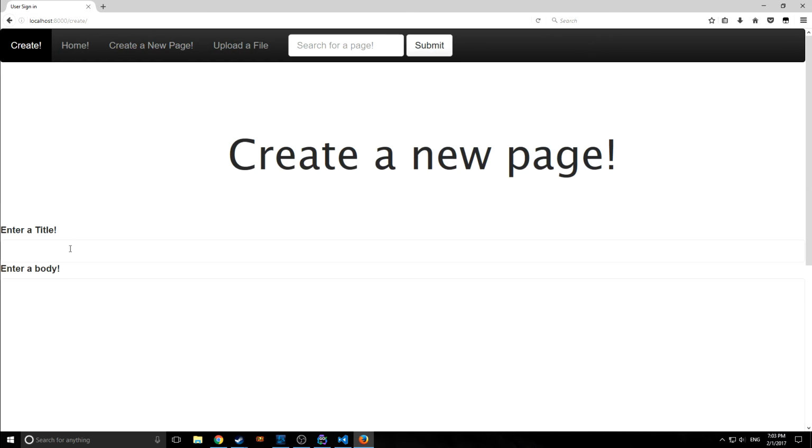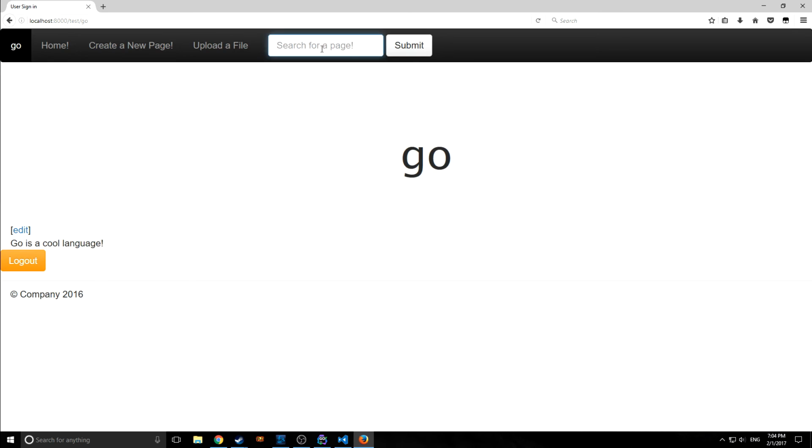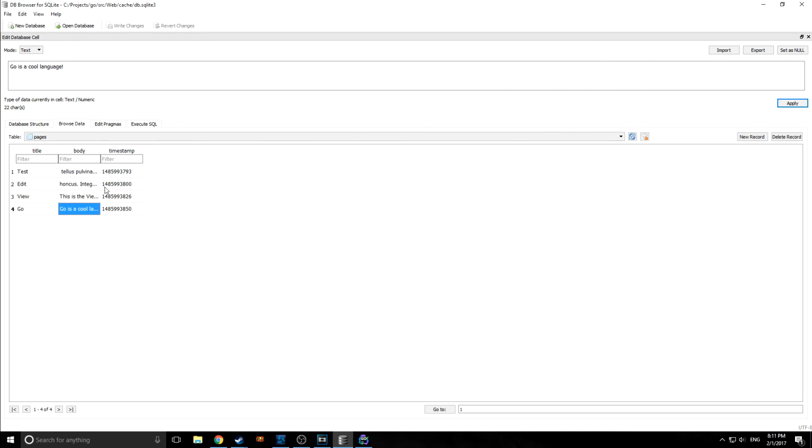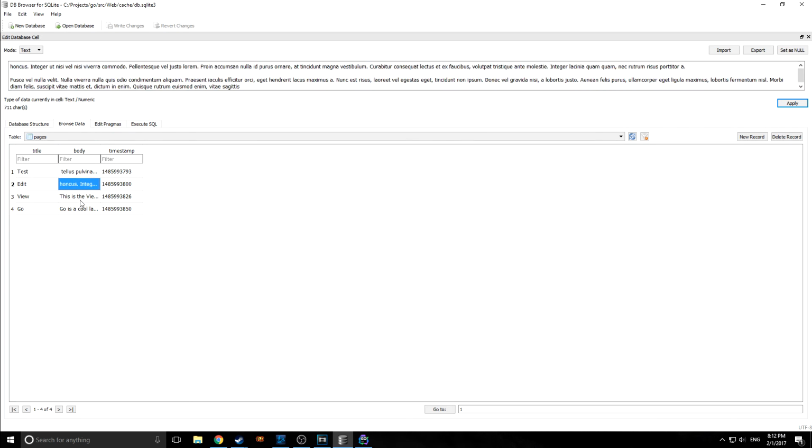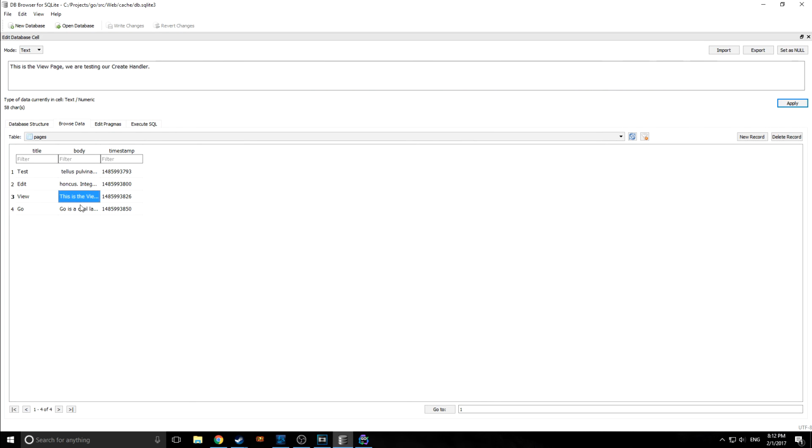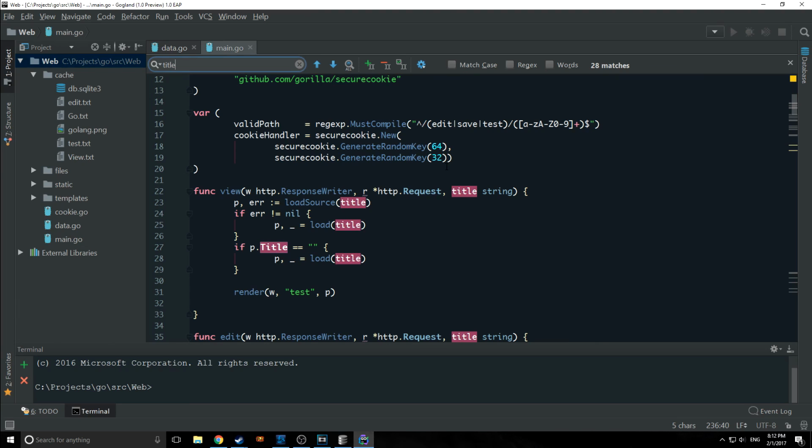And if we create a new title, for example, and we put in a lowercase letter, say Go is a cool language, and let's save this. If we look for it as an uppercase Go, it will find it. So let's take a quick look at our database. As you can see here, we have 4 pages: test, edit, view, and Go. All of them are uppercase, so that successfully worked, and they have all the bodies of text that you would expect inside of them.